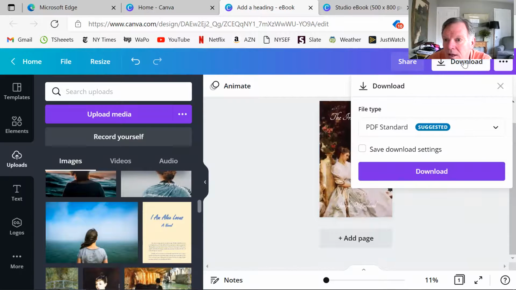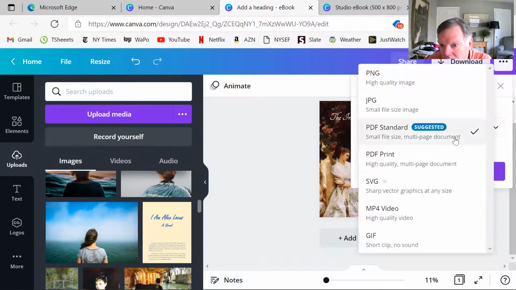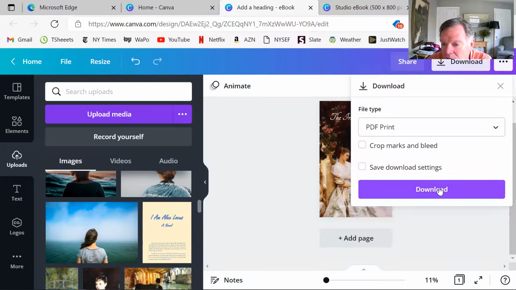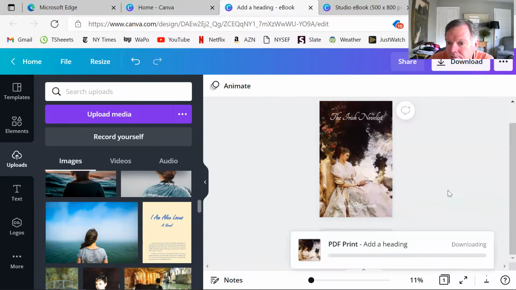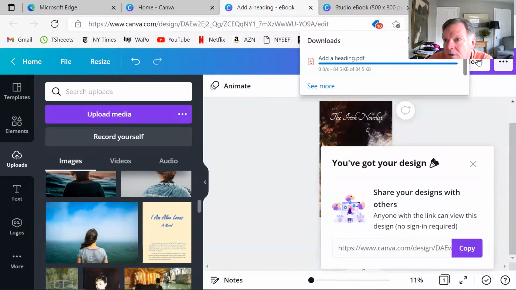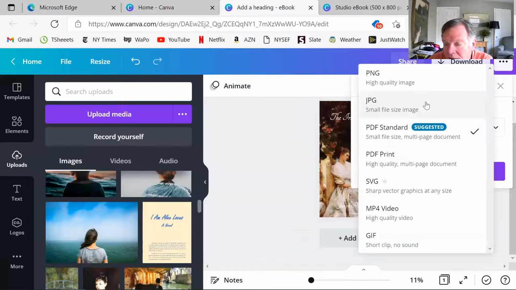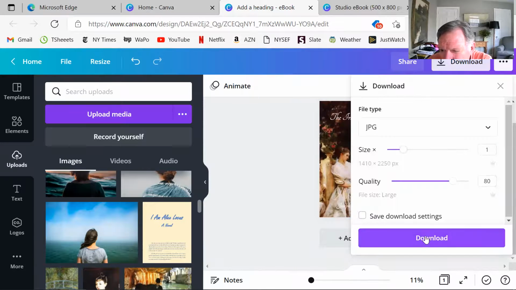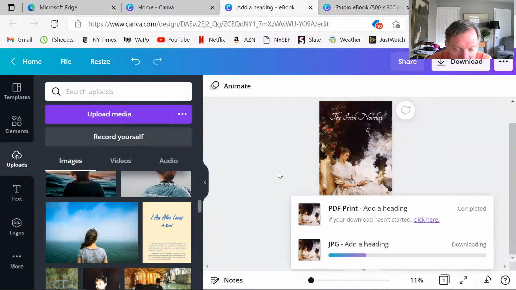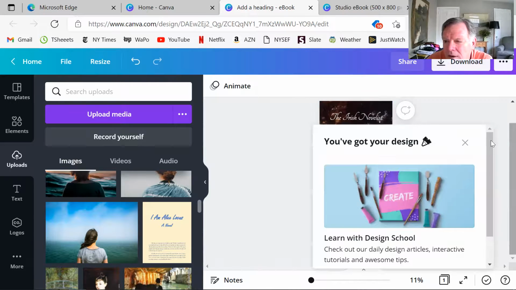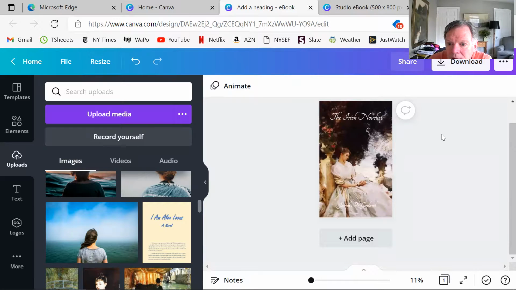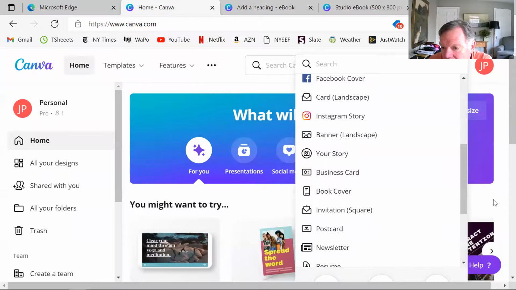It could be, if it gives you these options of downloading it, a PDF standard, PDF print, which I think is what you end up using for Kindle. I have to check every time. Or you can download it as a JPEG, boom, and just download that. And then when you go to Kindle, you can modify it, and it'll tell you which format to use. Again, this is not going to be great. I'm going to have to work on this.